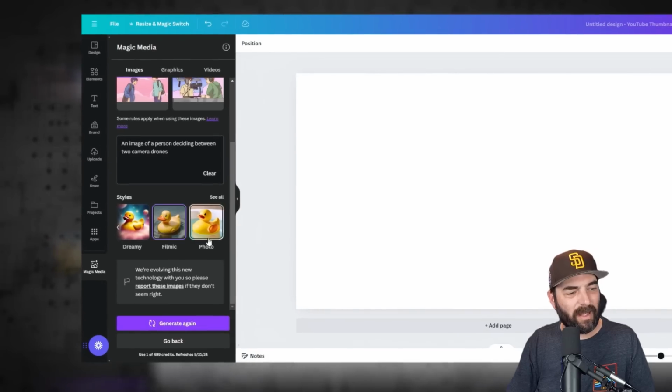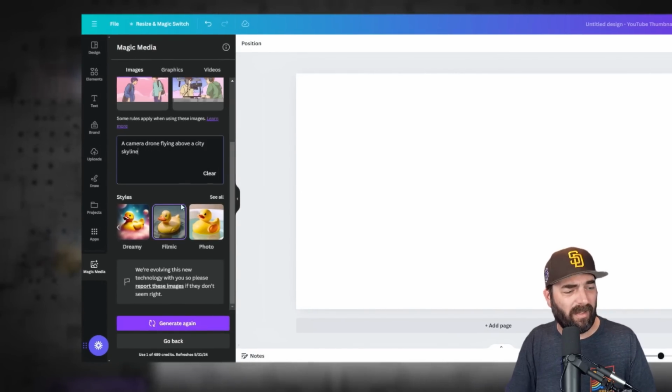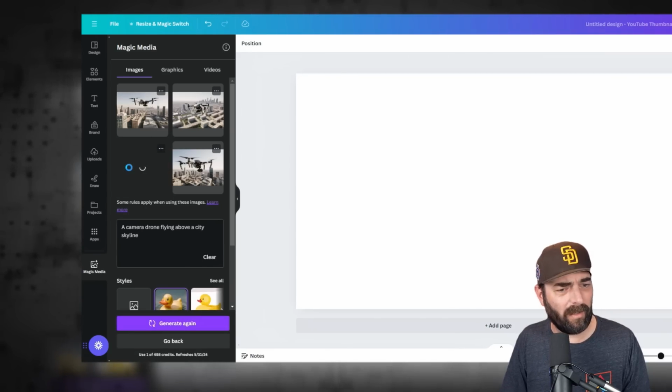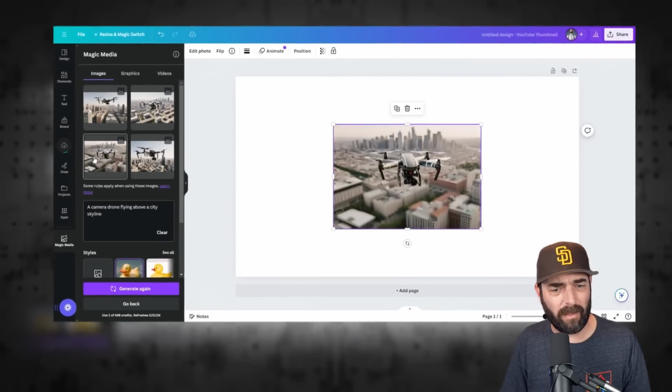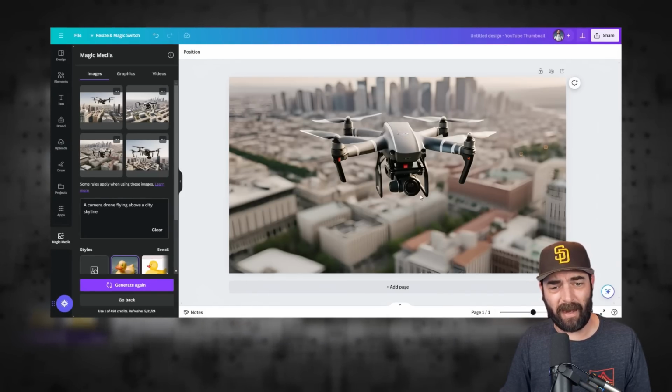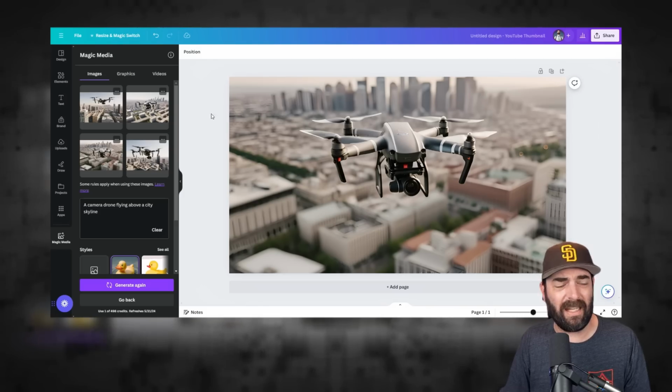Let's try filmic, and let's try a camera drone flying above a city skyline, and let's generate again. Now we got some images that are pretty decent. Let's go ahead and click on a couple of them, see what they look like. That one's not too bad. I'm gonna go ahead and right click on it and set this image as the background. You can see now we've got a drone flying with a sort of blurred out city in the background.